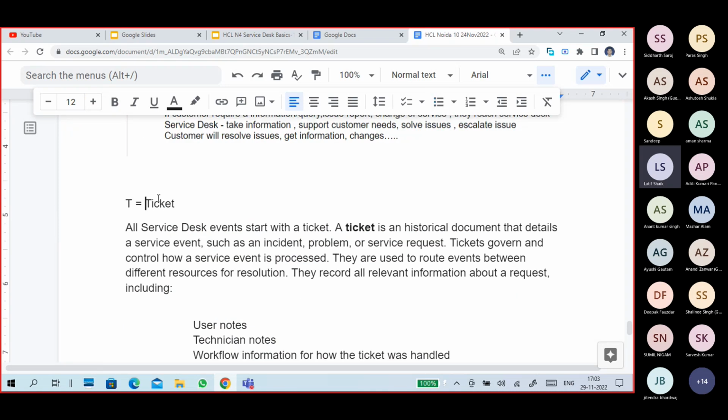Okay, I have taken this information. What is a ticket? Okay, what is a ticket? I have taken this information. So what is this?